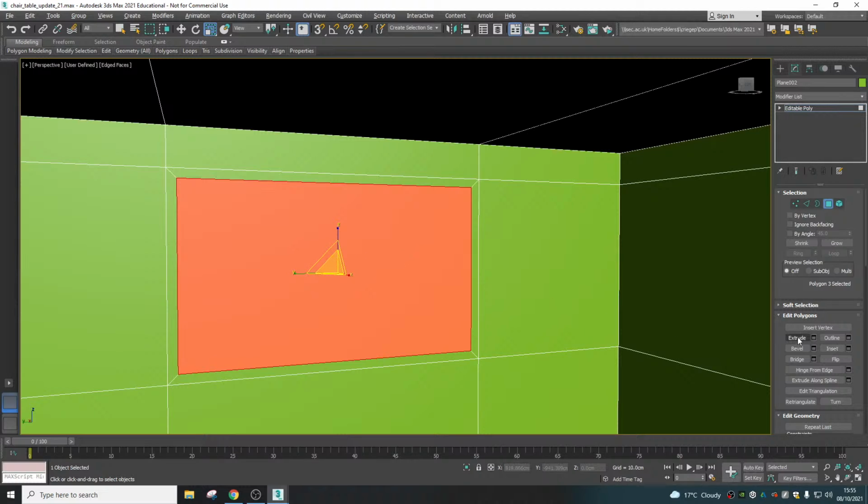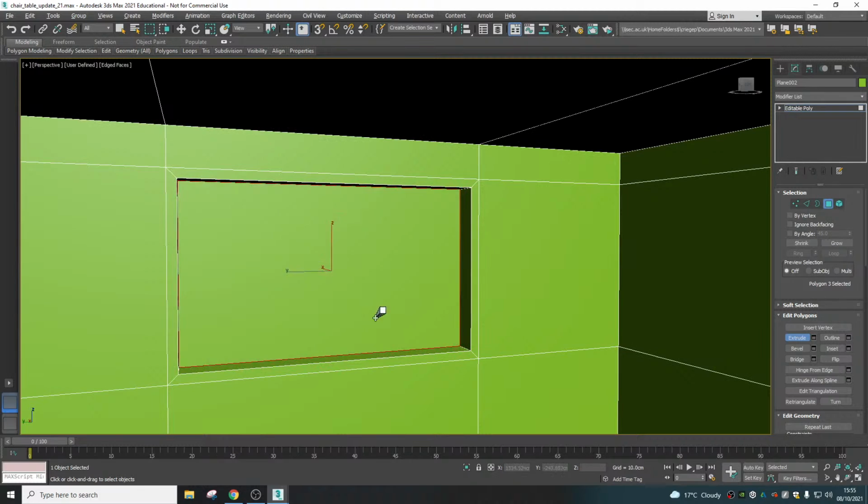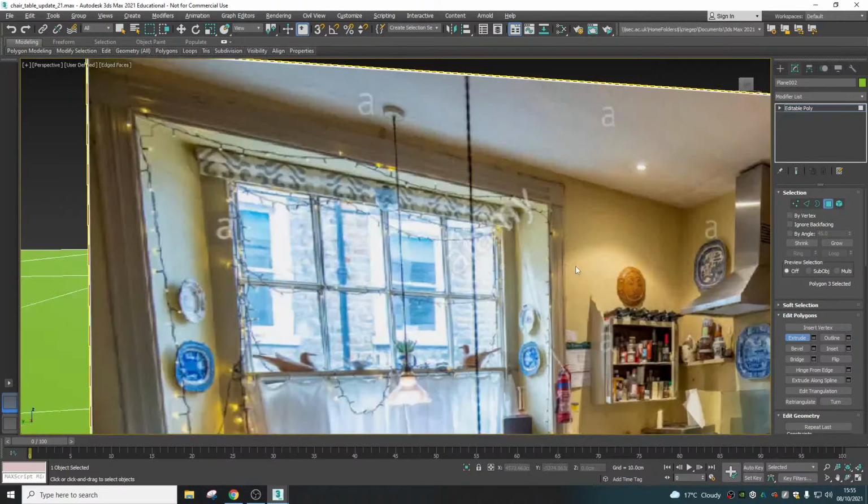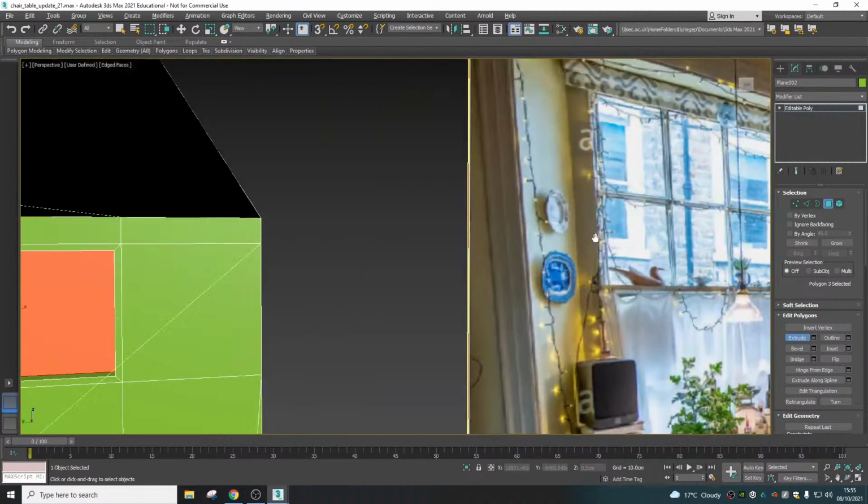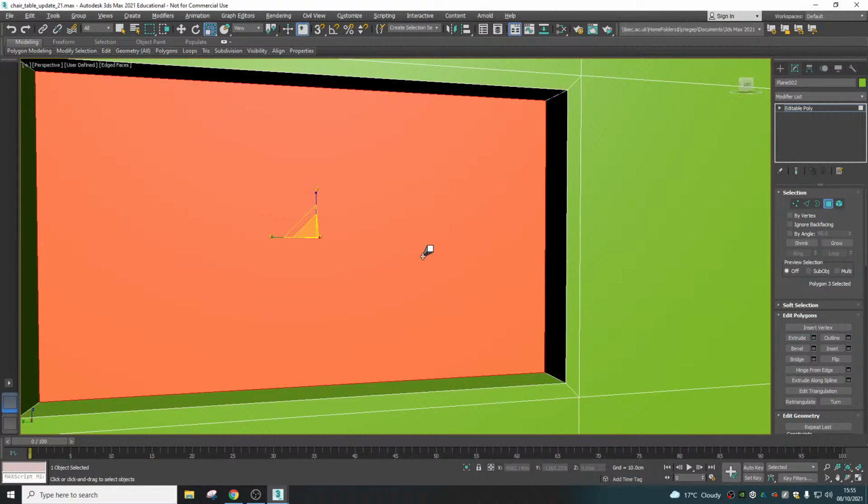Then I'm going to go to the extrude. I'm going to manually extrude rather than using the numbers. Let's take a look at that picture again and see. This bit is quite deep, so let me just go in some more.